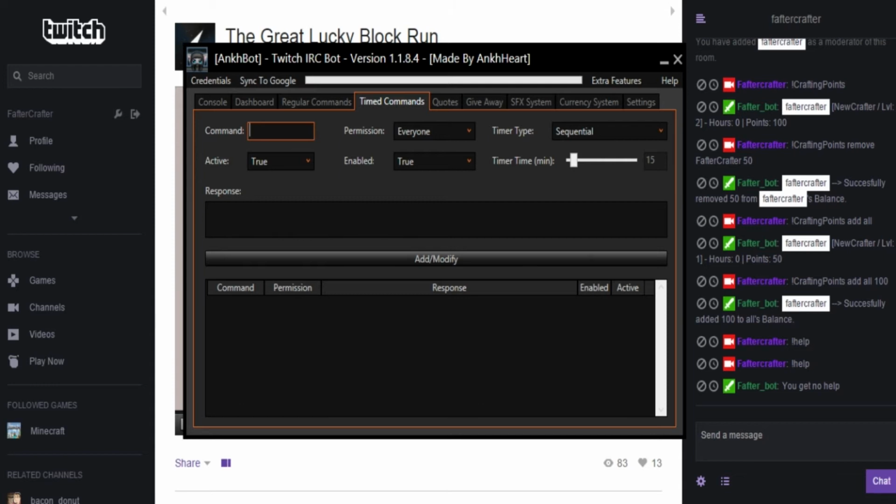Okay, so your timed commands. I'm not sure what this is. I think it's just like an automatic command that the Ankhbot does. I'm not sure, but whatever.